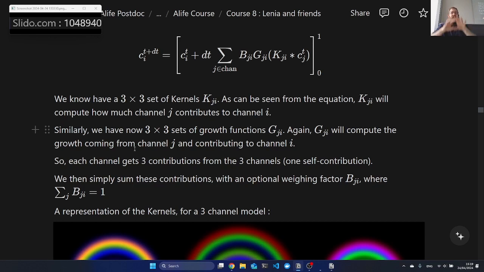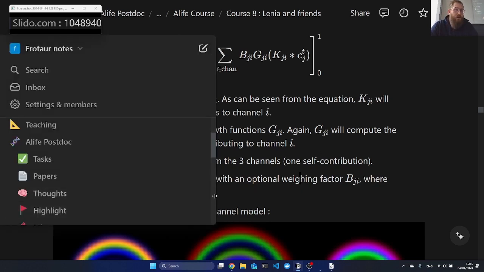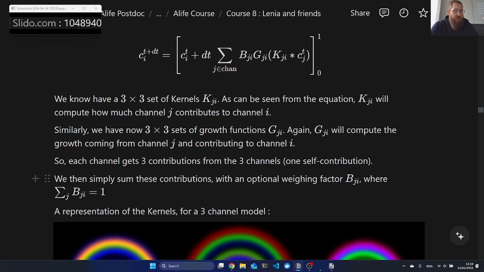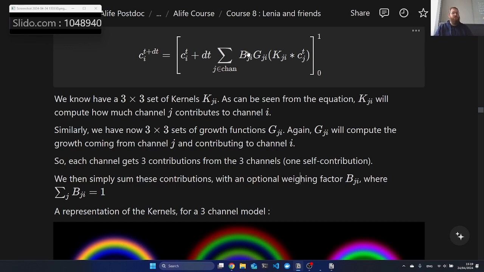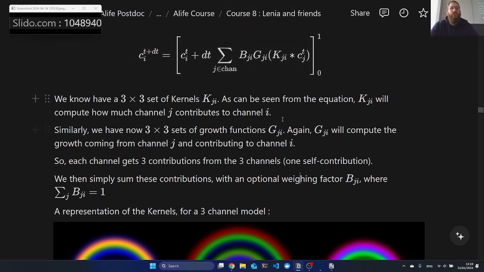And what you do with these 3 contributions for all the channels is a weighted average of these contributions with specific weighting factors, B_ji. These are simply reals that sum to 1, and they tell you how much this channel should influence this one. For example, you could have the red channel: you compute convolutions with the red, green, and blue channels. This gives you 3 numbers. You apply the respective growth functions. This gives you 3 new numbers.